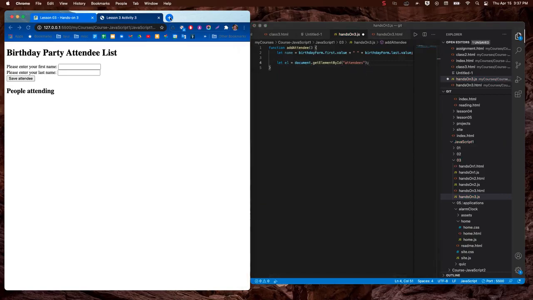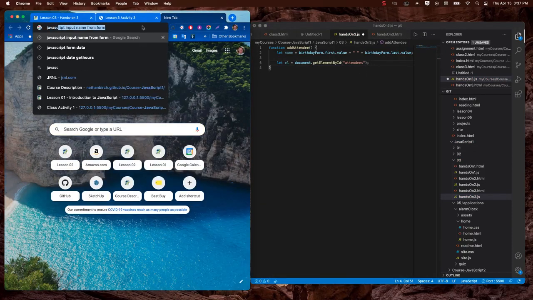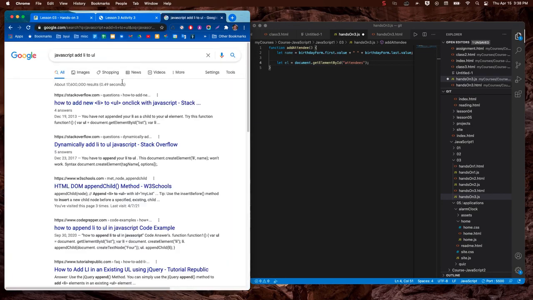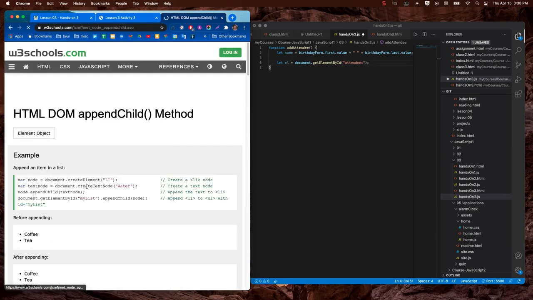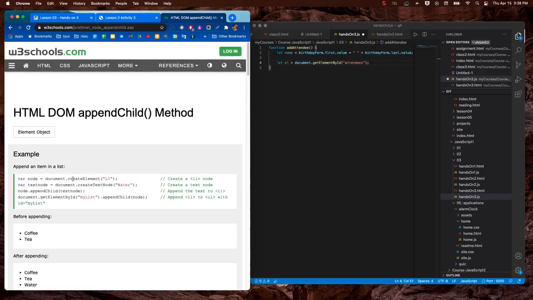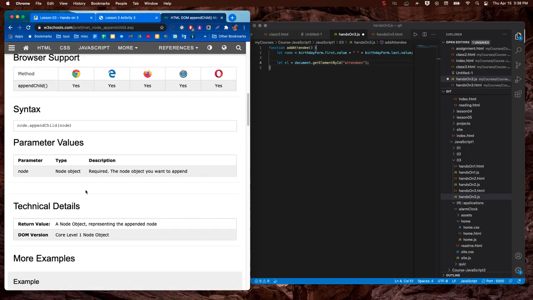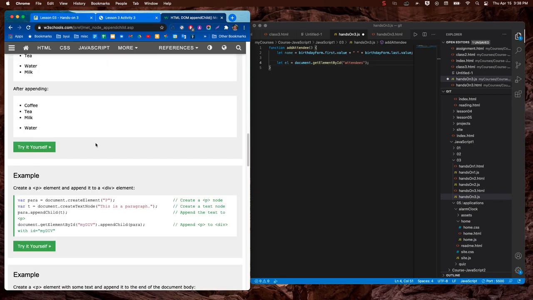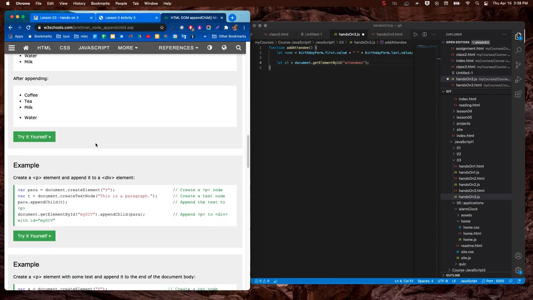Okay, now I'm just gonna Google JavaScript add li to ul. Okay, how can we append a child to this? So we'll go ahead, let's go to W3 schools. And you can see we have create element. Well, that's not really what we want. All right, we have a list, append child. That's not really what I want either. Well, let's try it. Let's just try something.